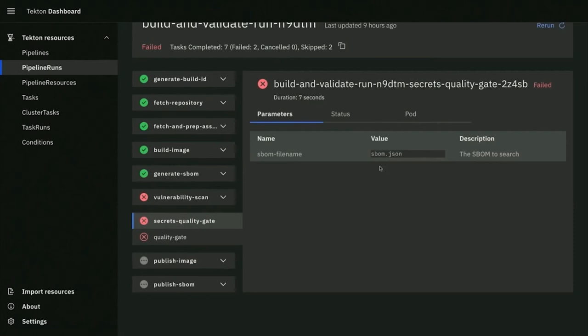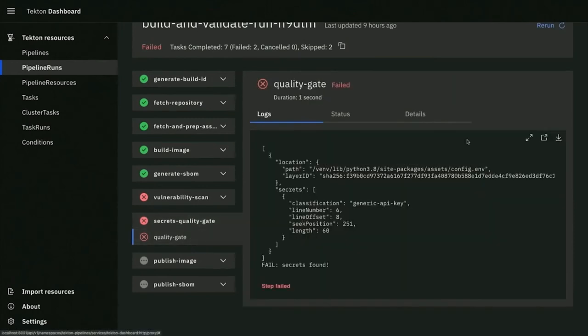It looks like there's a secret here too. And notice that we're using our SBOM as input. And if I look at the details, yeah, it looks like assets config env has got a generic API key. And we don't actually have the key value here in the logs because, again, we don't want to have to scrub stuff. So, no values are here.